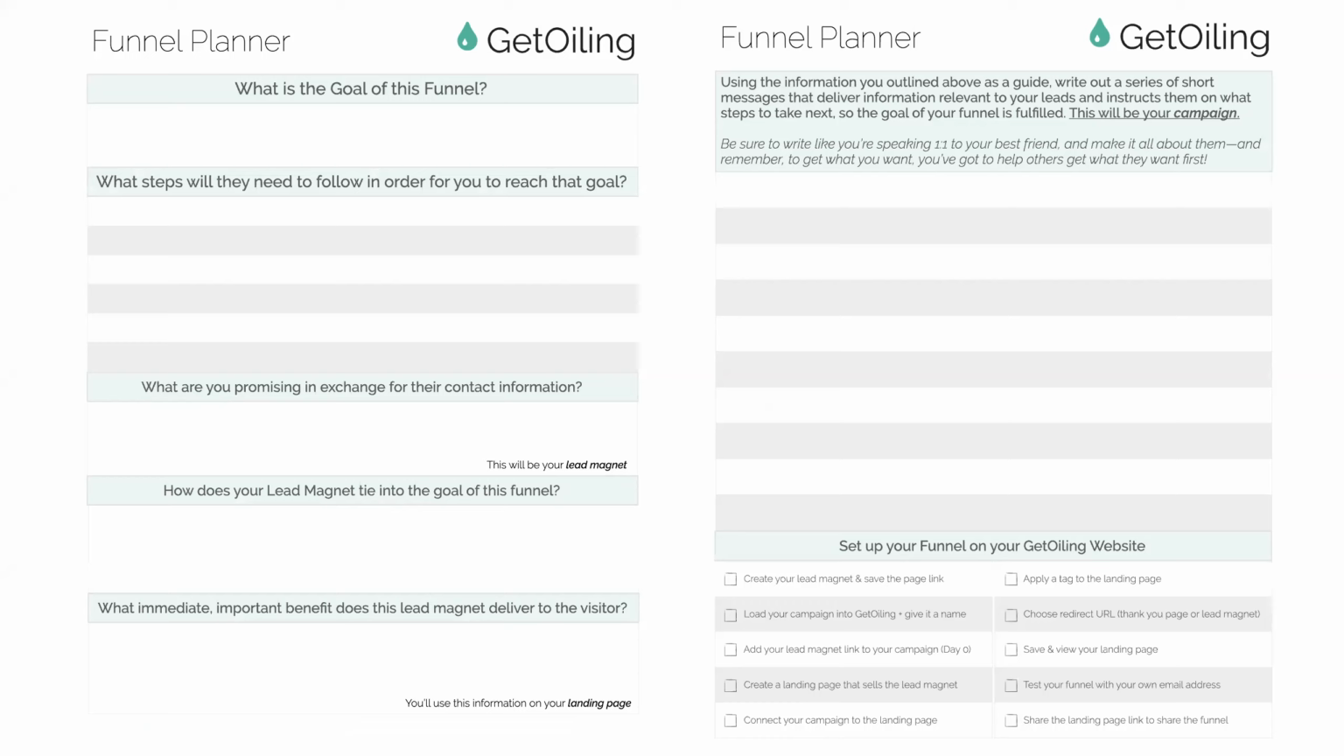This is how you're going to break it down based on what you want to do, what steps you need them to do for you to get the result that you want, what you're going to be promising, how you're going to make that, how it ties into all of the other components. This isn't a lot of moving parts and pieces, but if you're not super clear on everything on this planner, you might wind up with a frustrating experience when you go to start building it on your GetOiling site. So make sure you use this first.